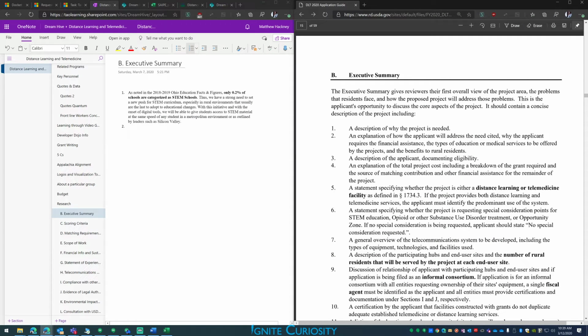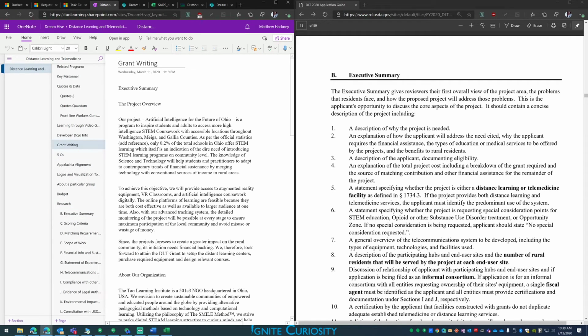Okay, 2. An explanation of how the applicant will address the needs cited, why we require the financial assistance, the type of education or medical assistance to be offered, and the benefits to our residents. Say it again. So she's on project overview and executive summary, our project program. Okay, so she did get that 2%. The knowledge of science will help the students to adapt to contemporary trends of financial sustenance by merging technology. That's good content.